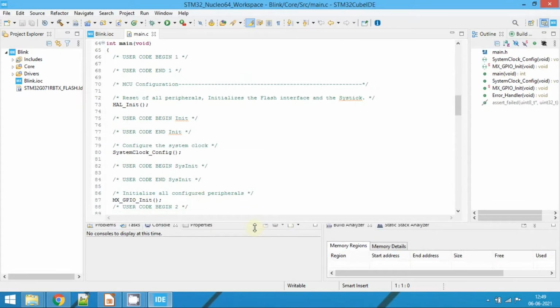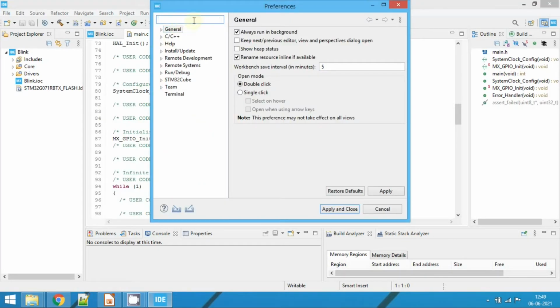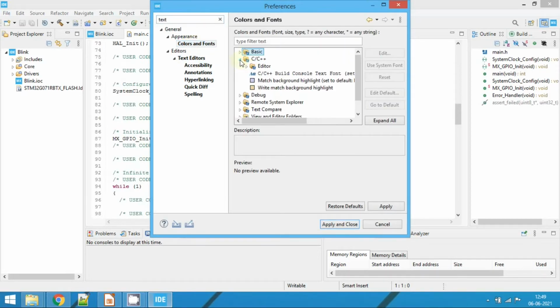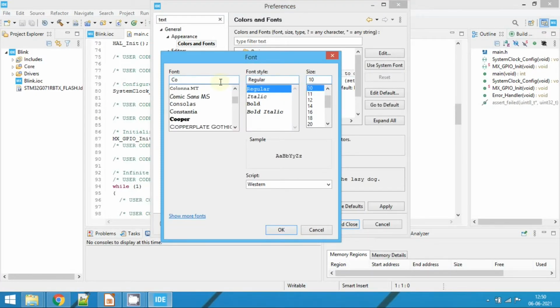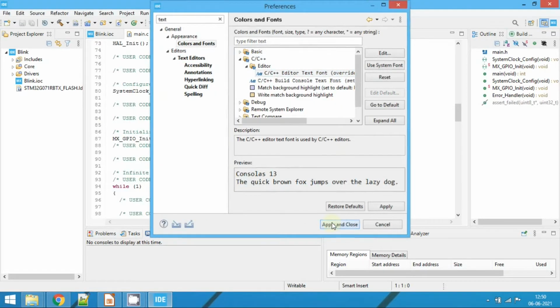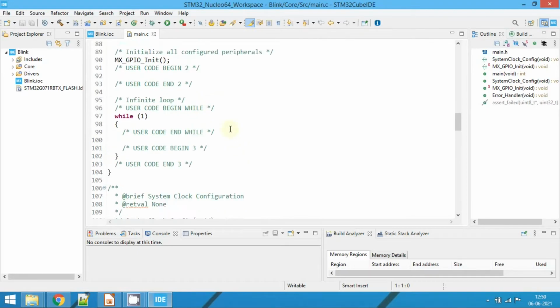If you want to change the font, you can do that. Go to Windows, click on Preferences, and then type text, and click on Colors and Fonts. Expand the C++ editors and double click on this. I will go with the console font, and the font size is around 13. Click OK. Now you can see that the font is changed.